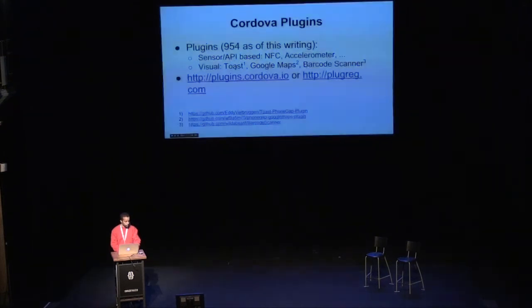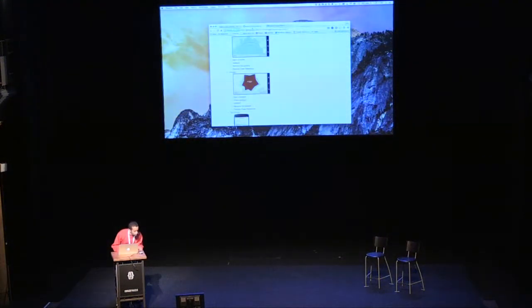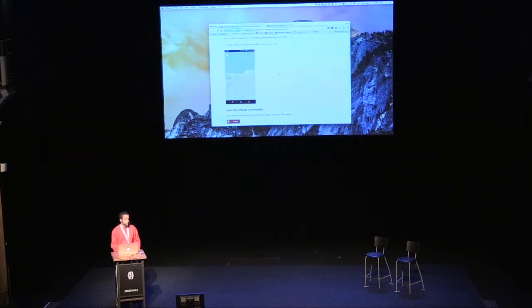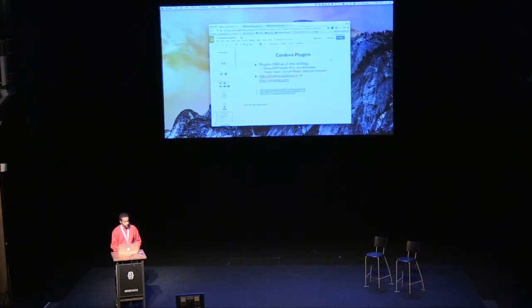So maybe I can take a minute and show you the Google Maps. I don't know if you can see this. So you can embed native maps into your app, either full screen or tiny ones, like here, and add markers, circles, or whatever. And you don't have to write any native code for this because it's got a JavaScript interface.